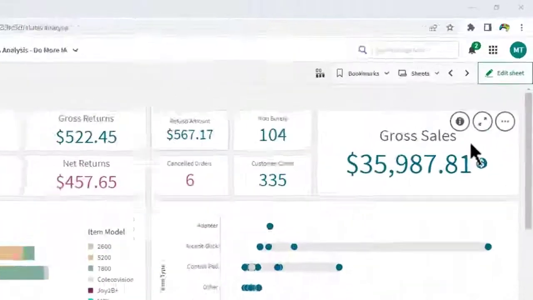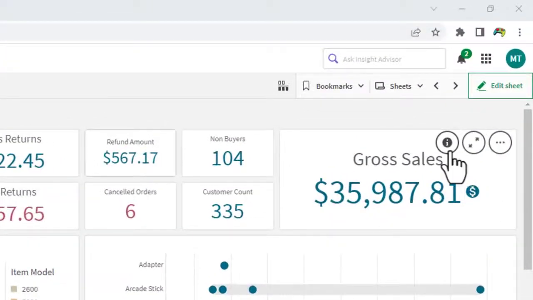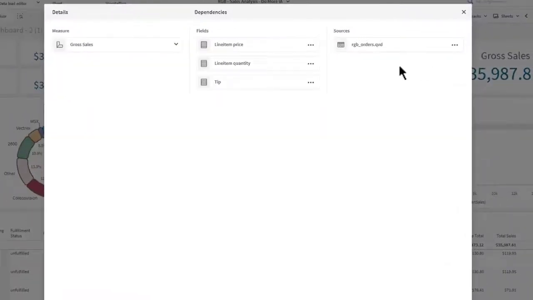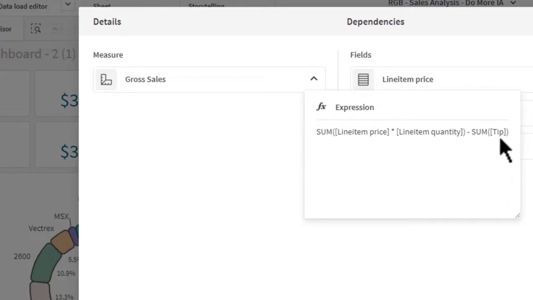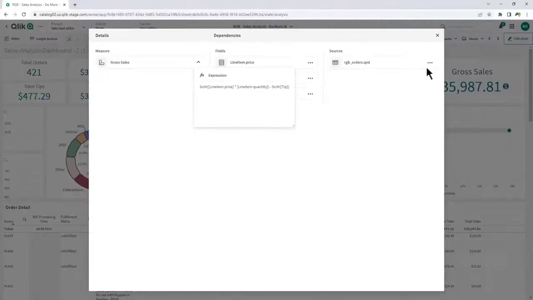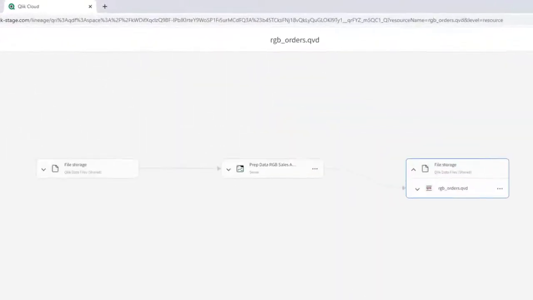In addition, when users explore an app, they can now quickly access a data lineage summary that traces back any dimensions and measures within a chart to their original source. This makes it easier for any user to get an explanation of where the data came from within a chart.